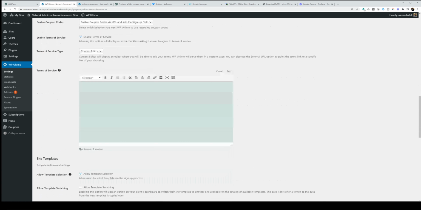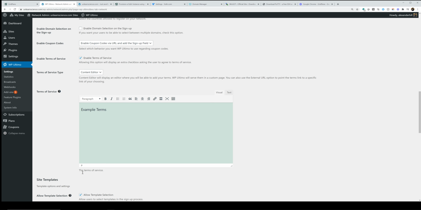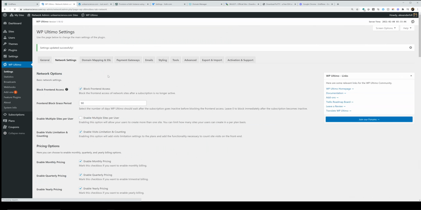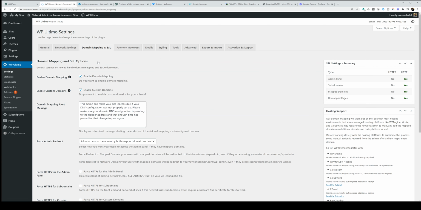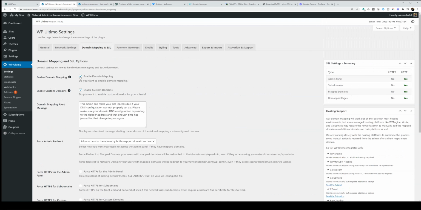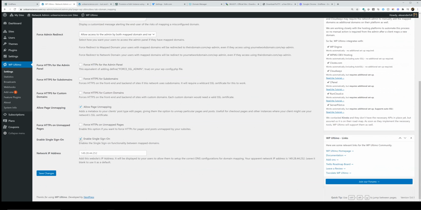And like I said, you can put in some text here for the terms of service. Just put example terms, and then I can save that so you can see what that looks like. And so yeah, that's that. Then we have domain mapping and SSL. We're not actually going to be doing that, so just going to disable custom domains there, and we'll save the changes there.